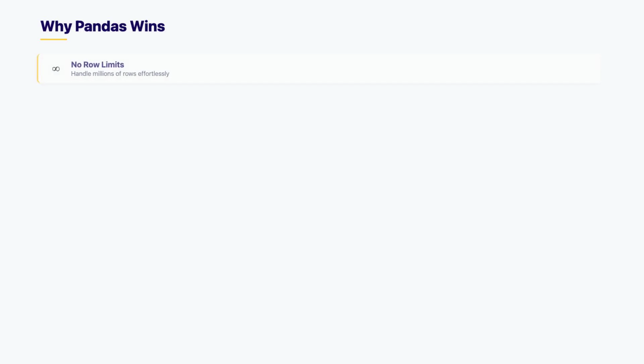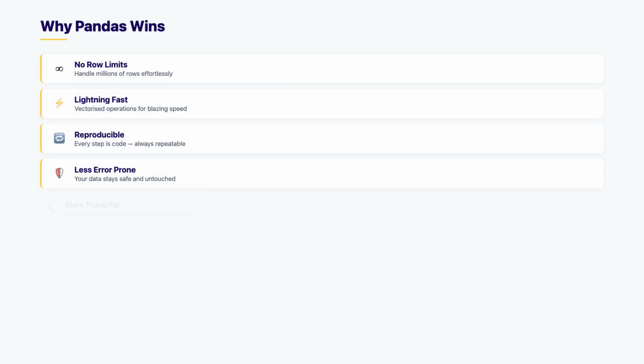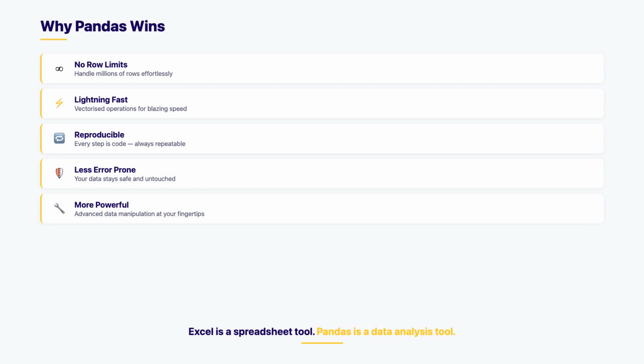So let us summarize why Pandas wins. Number 1, no row limits. Handle millions of rows without breaking a sweat. Number 2, lightning fast. Vectorized operations make Pandas hundreds of times faster than Excel. Number 3, fully reproducible. Every step is code, so you can rerun and share your analysis easily. Number 4, less error-prone. Your original data stays safe while you work with copies.